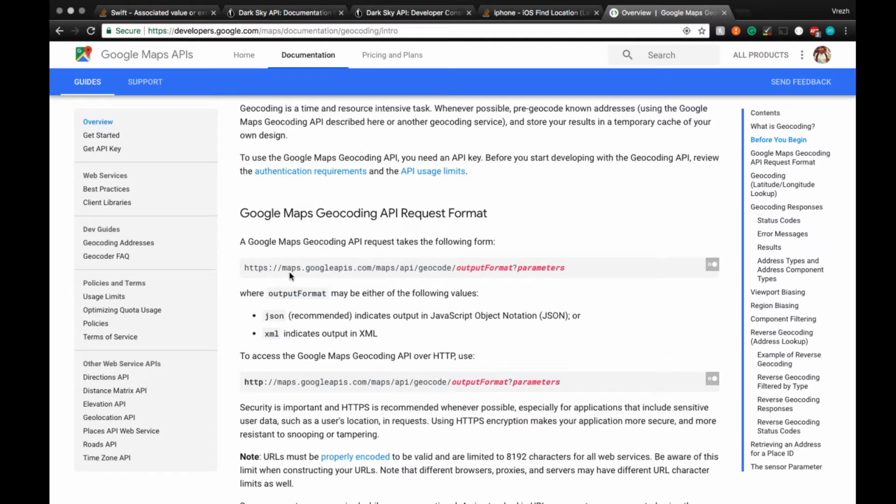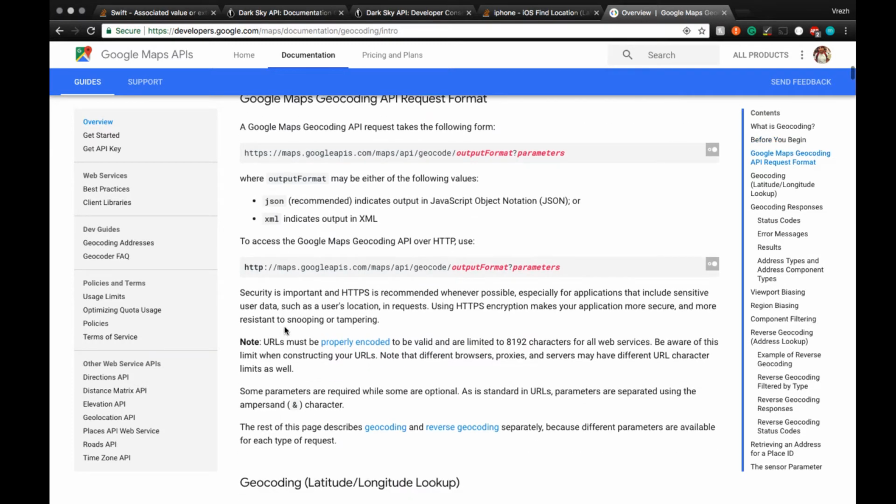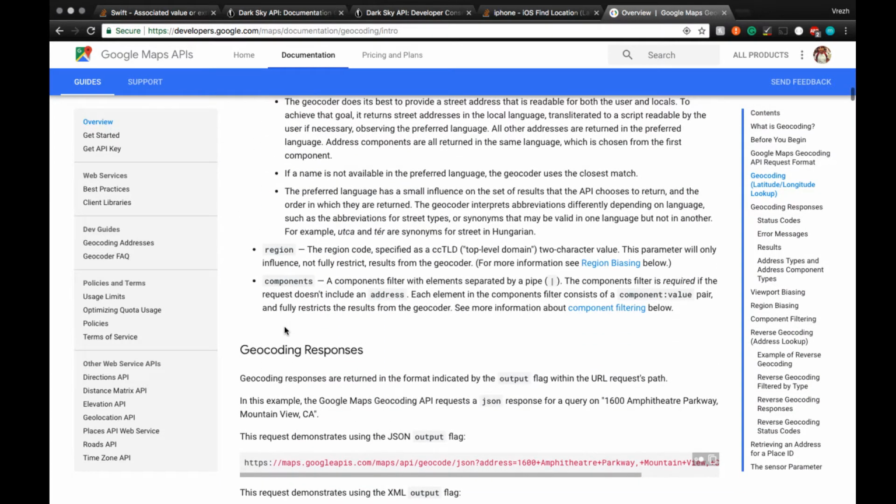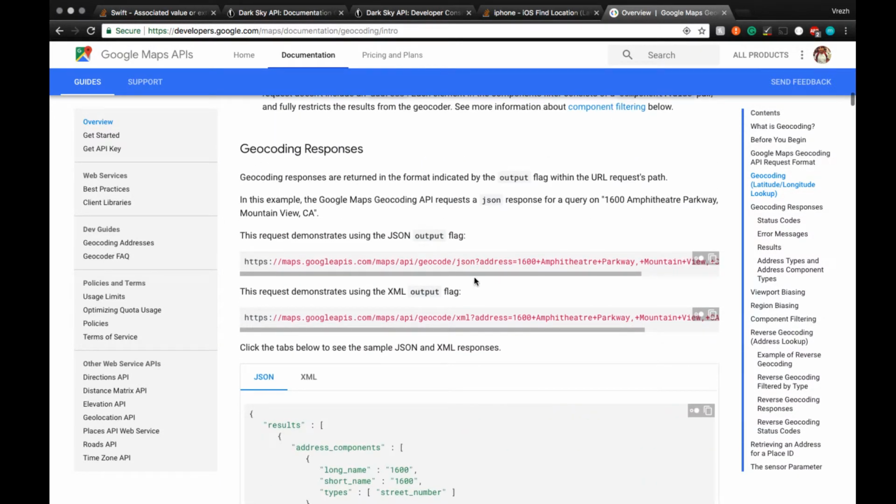So this is the format. It's kind of like the weather one. googleapis.com/maps/API/geocode/output format/parameters. You'll get a JSON response in return. And yeah, that's exactly what we need. You can specify language, bounds, region, components. You can throw in the whole address actually. And then at the end you add your key.